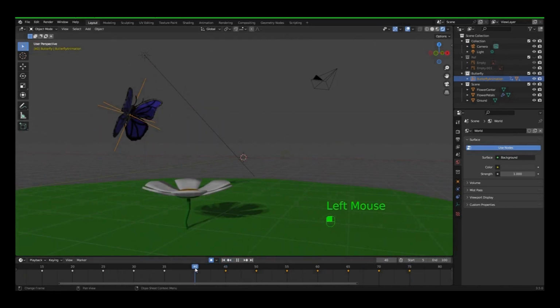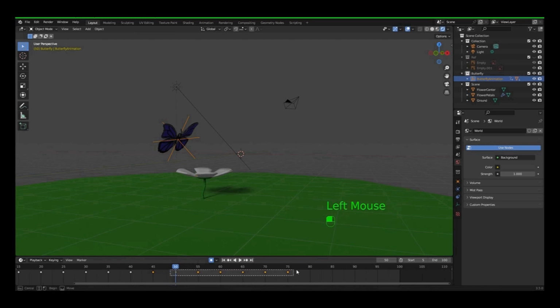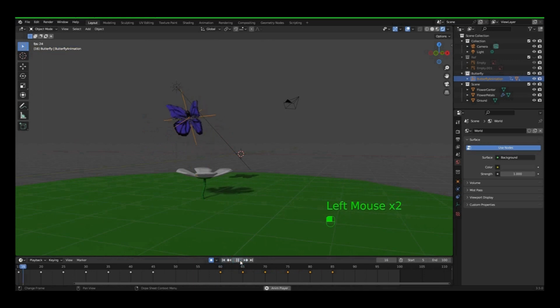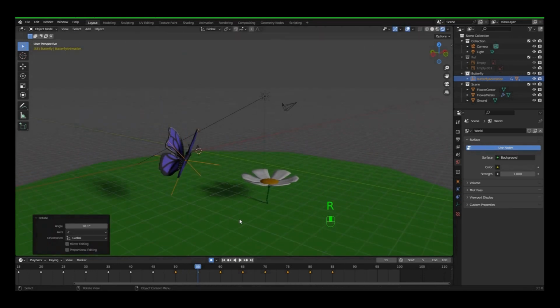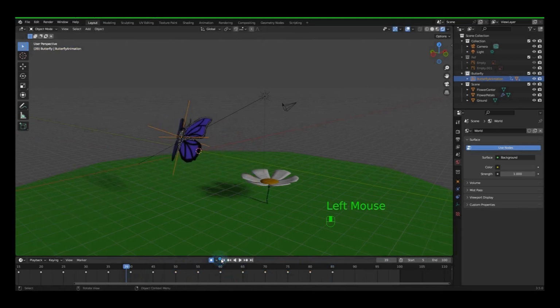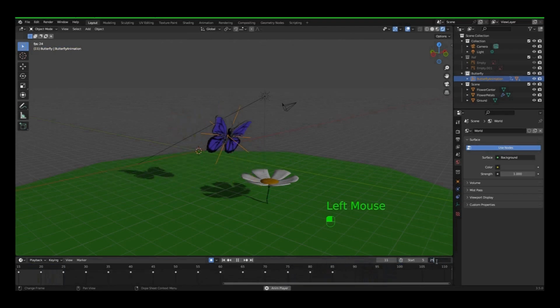I don't like it going from here all the way over to here so quickly. So I'm going to pull this over and I'll make this spread out just a little bit. So now let's snap it back. G and Z, and then R and Z, and G and X. Okay, let's snap that back. That's nice. I like that. And then I'm going to take the end frame to 250.